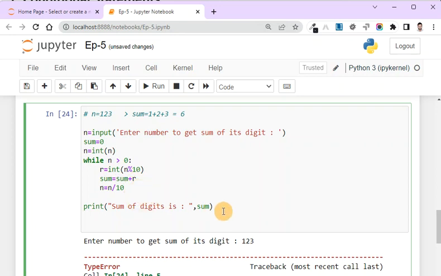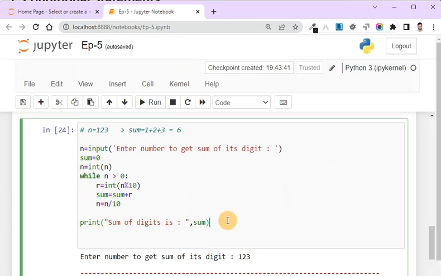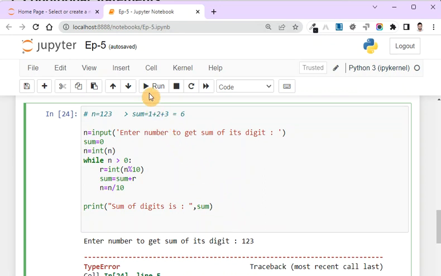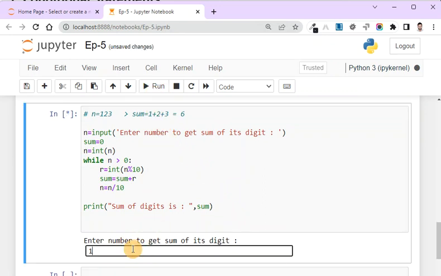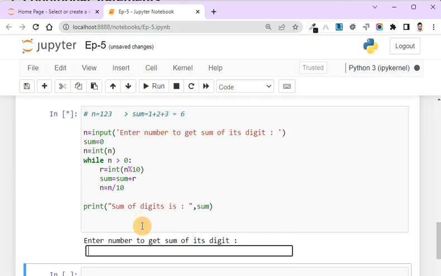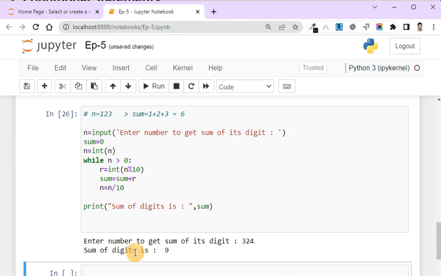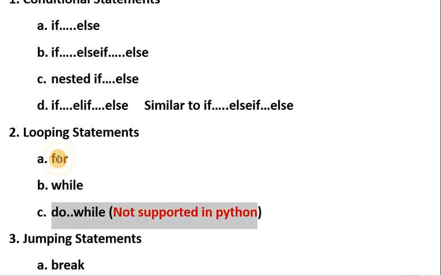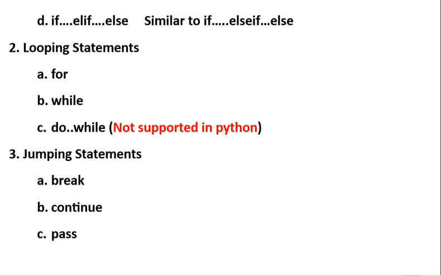Now I think all is okay. Let me show you how we can use it. It is asking for the number: 1, 2, 3, and the sum of digits is 6. Let me check it with another input as well. If I give 3, 2, 4, the sum should be 9. Sum of digits is showing as 9. So this way, guys, you can practice more and more to understand the usage of these control flow statements. Till now I have shown you examples for for and while, and do while is not supported.